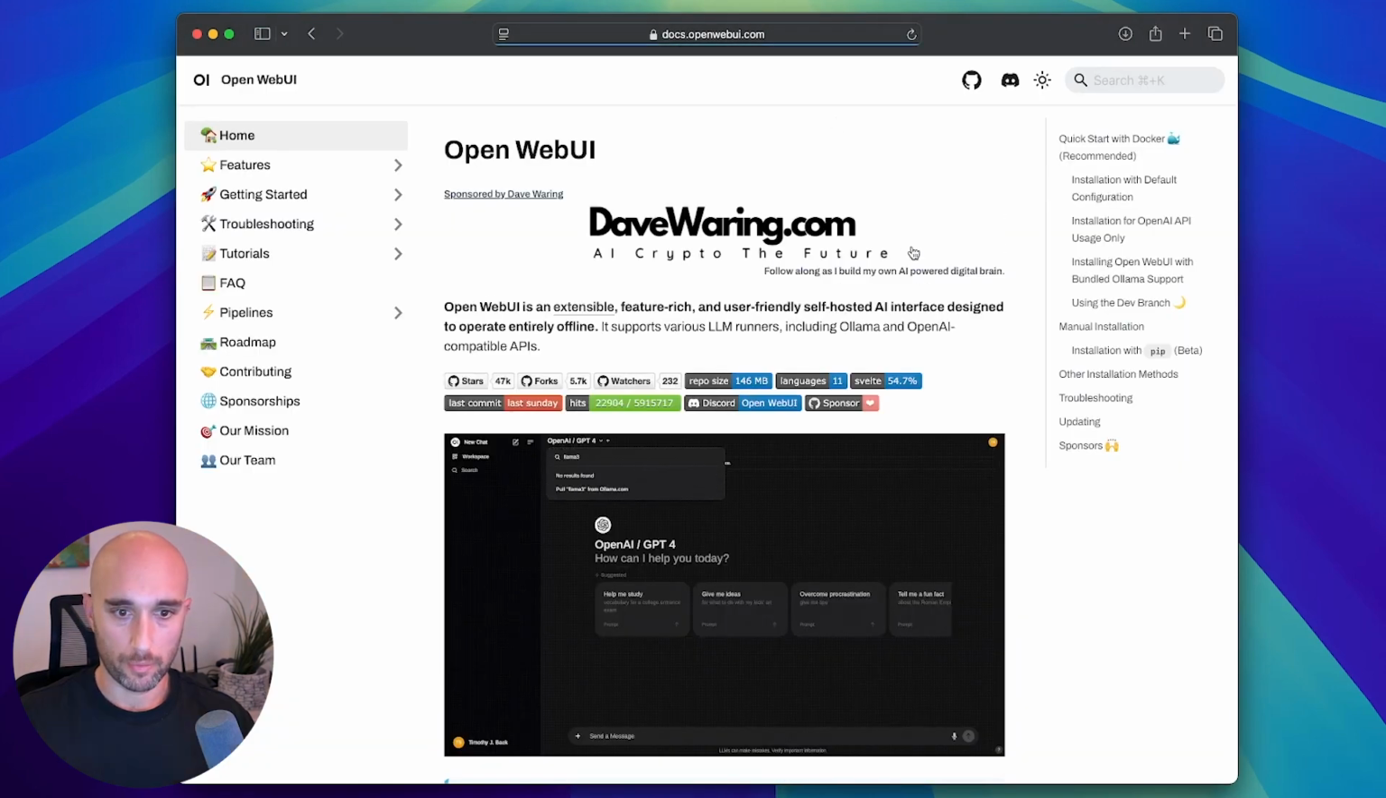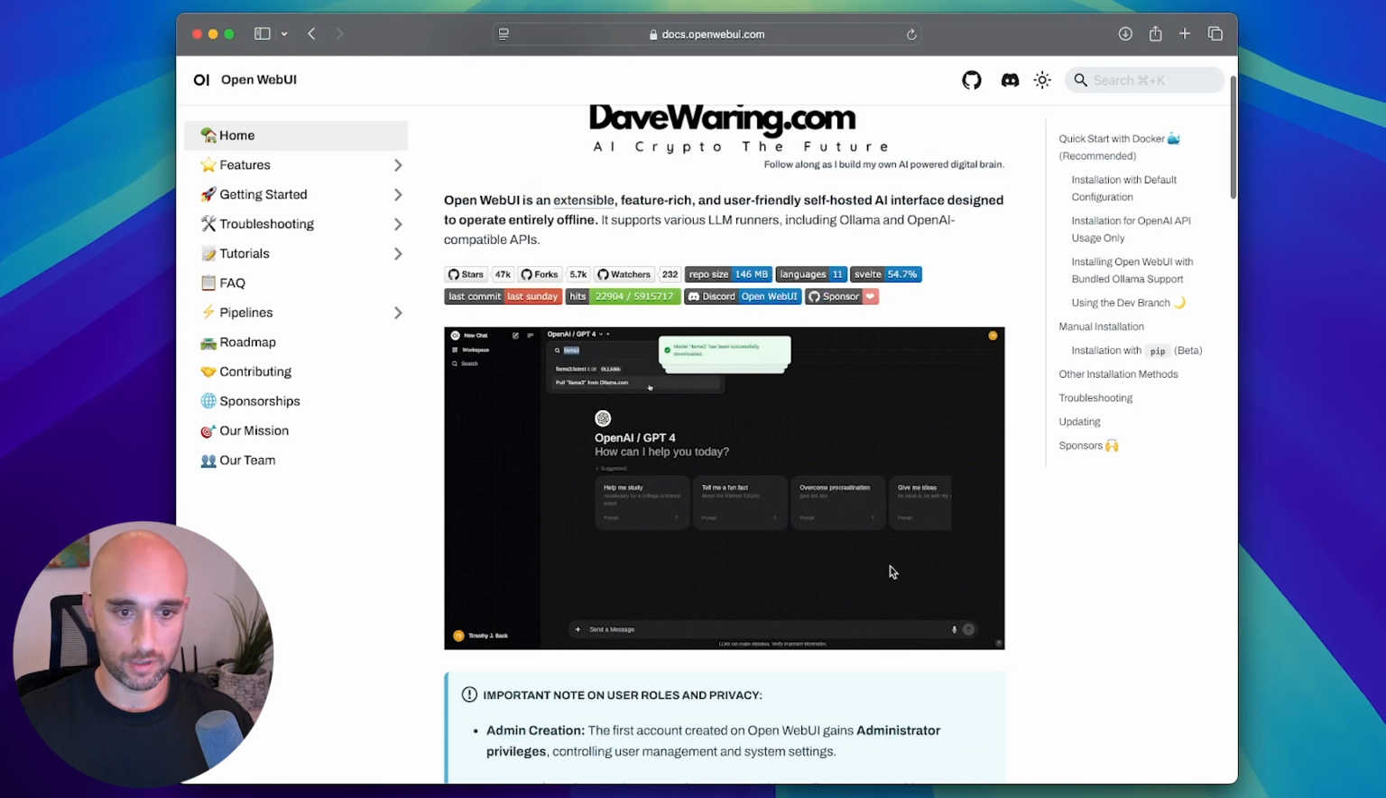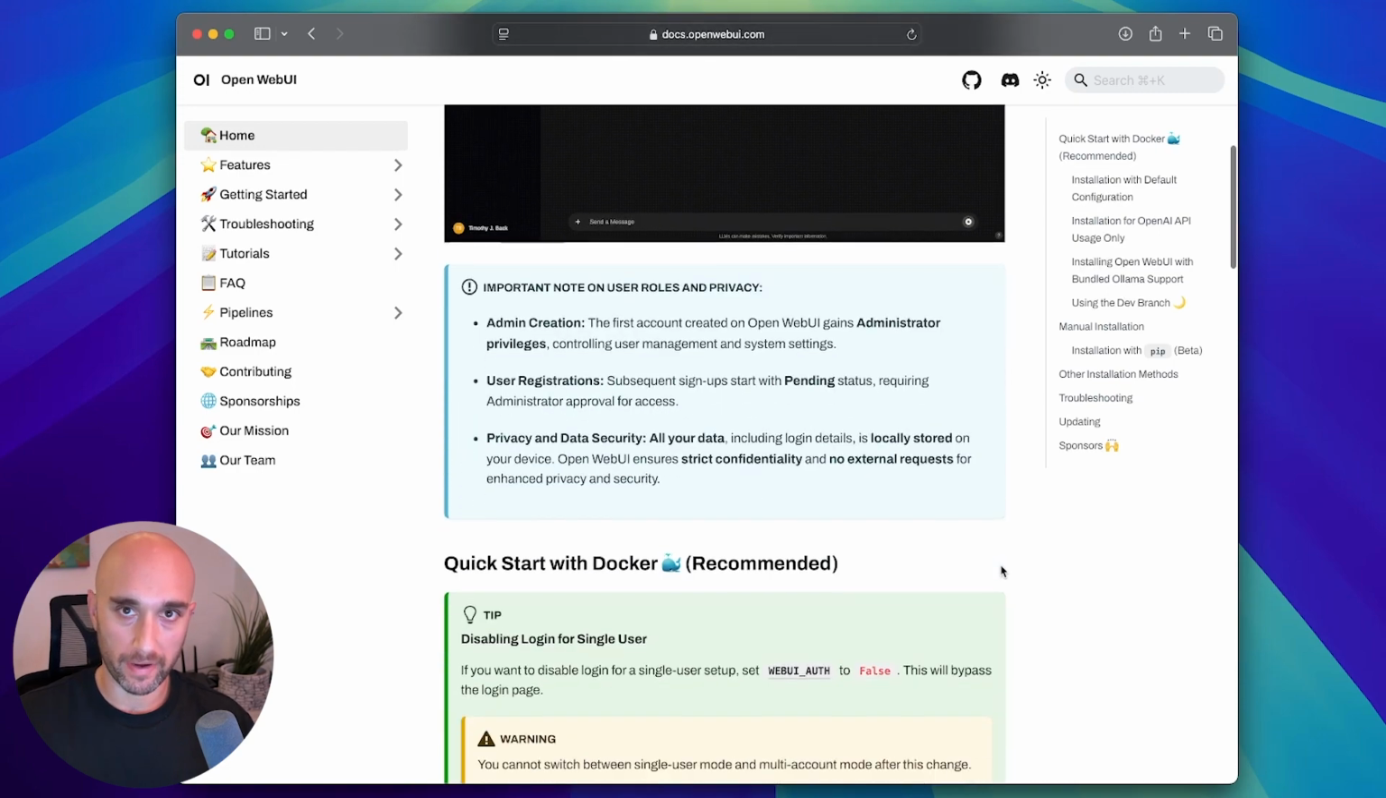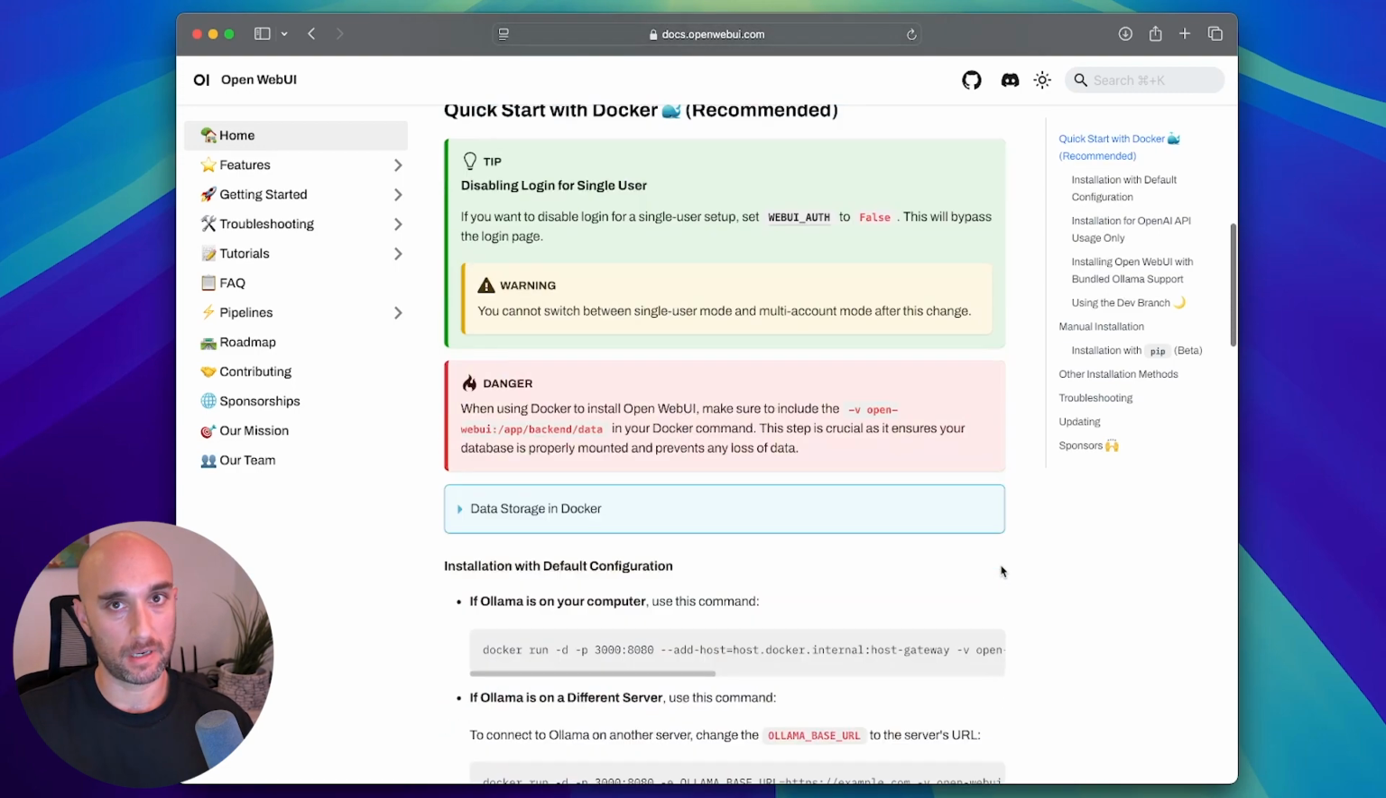So this is how OpenWebUI looks. It looks really similar to ChatGPT. You have your chats on the side. You could choose which model you download. Remember, ChatGPT is limited to only OpenAI's models, whereas here we could download as many models as we want.